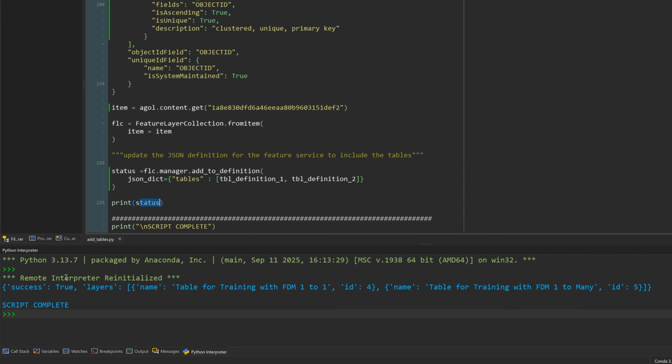We see our script is complete and we got success true, and in the layers property of the success message we see both tables have successfully been created, one with an ID of 4 and the other with an ID of 5. I'm going to head over to ArcGIS Online and check out the result.